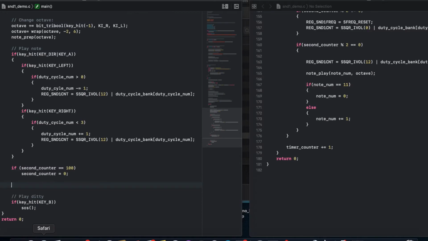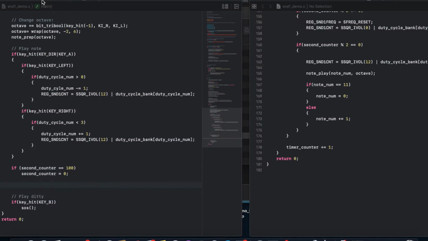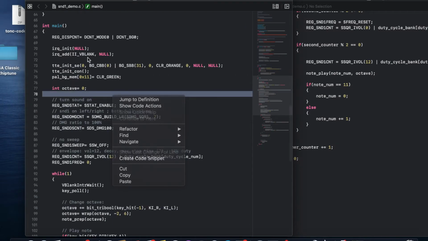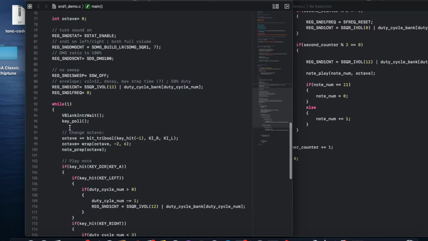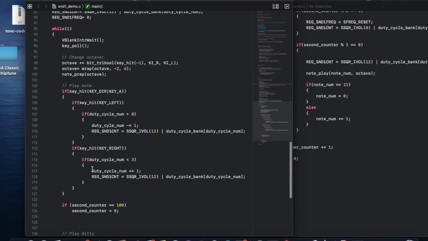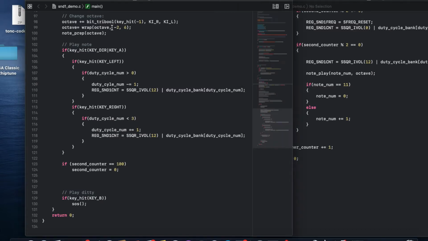What's going to happen here is, as I said, the refresh rate happens 60 times a second. In this while one, since we have that V blank inner wait, this loop is going to run at the refresh rate, because that's what the V blank is. So this loop is going to run 60 times a second. We want to increment this, and once it reaches 30, that's how we know half a second has passed. So that's why we do that.